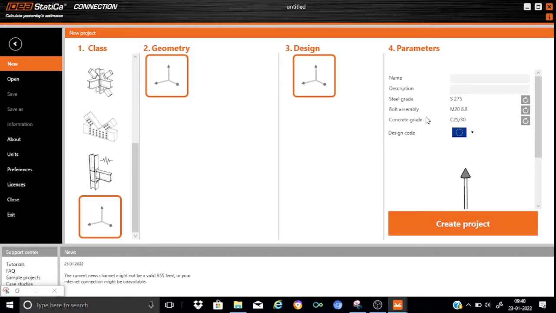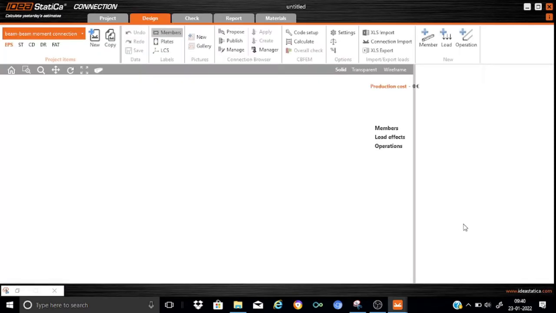So let us start from a blank project. So we'll write on the name, that is my beam to beam moment connection, and the description we'll write down with an elevation difference, and we'll keep the steel grade as 275, the bolt assembly at M20 8.8, and the design will be done as per the EC3 code. So let us create the project.